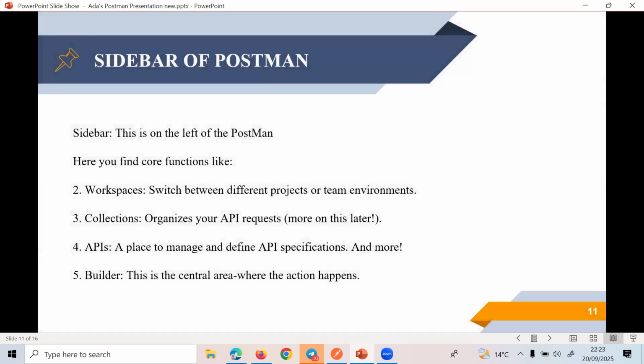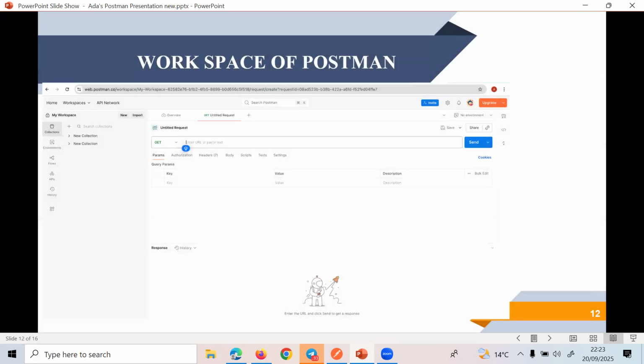Sidebar of the Postman. Here you find core functions like workspaces, where you switch between different projects and team environments. Collections organizes your API requests, more on this later. API is a place to manage and define API specifications. The builder is the central area where the action happens. So we'll go to the practical part, and this is the workspace of the Postman.